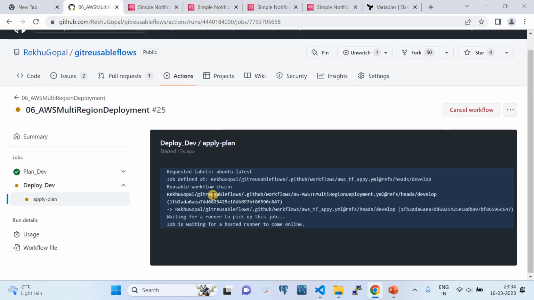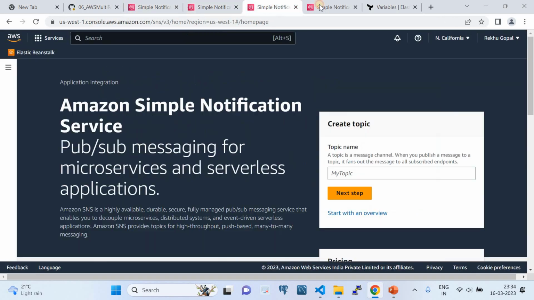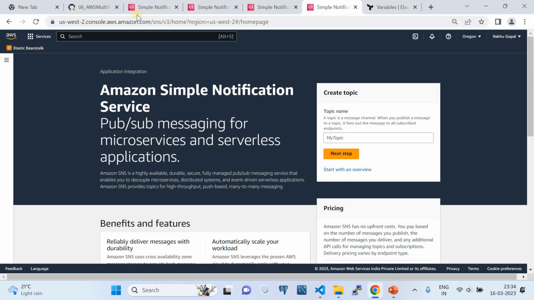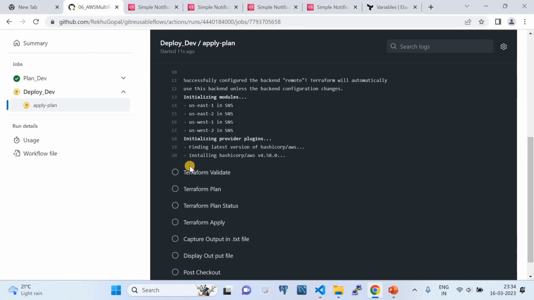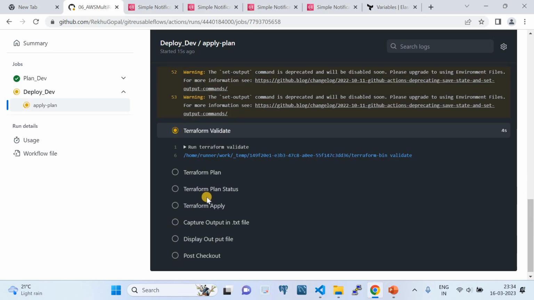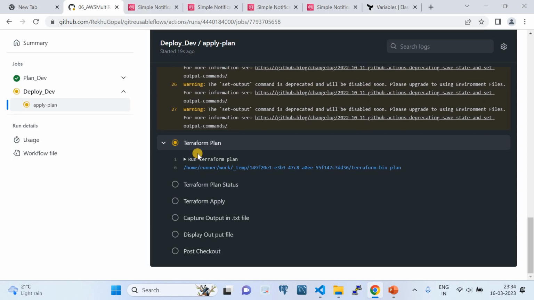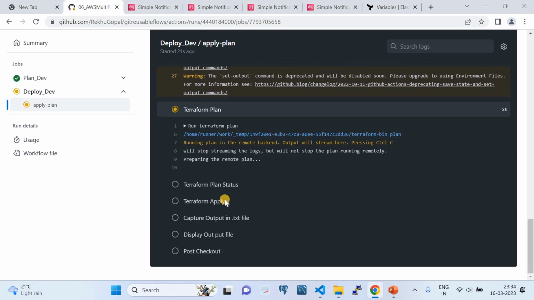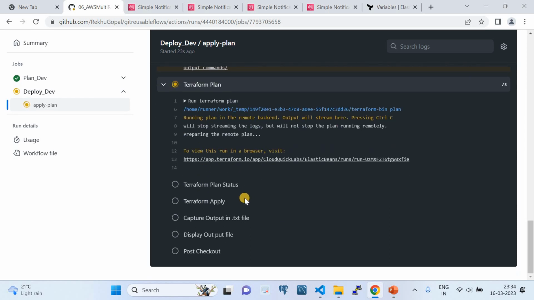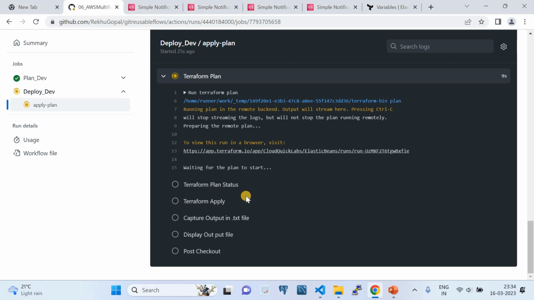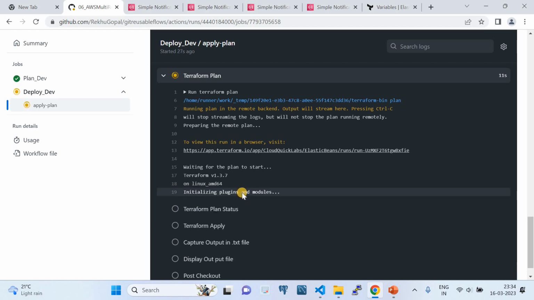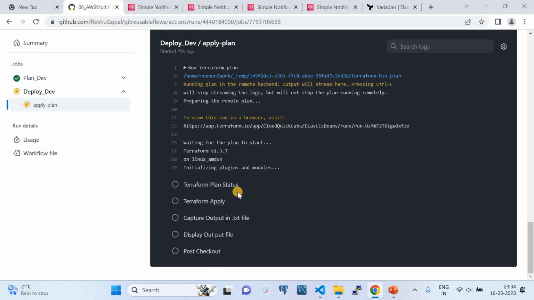So let's wait for a couple of minutes so that it spins up the resources here. You see, currently none of these 4 regions has the SNS topics. It should have the SNS topic after this execution. Currently it is executing plan again, and then it's going to execute the apply as well. So let's wait for one more minute. It should get executed within 1 minute from now.